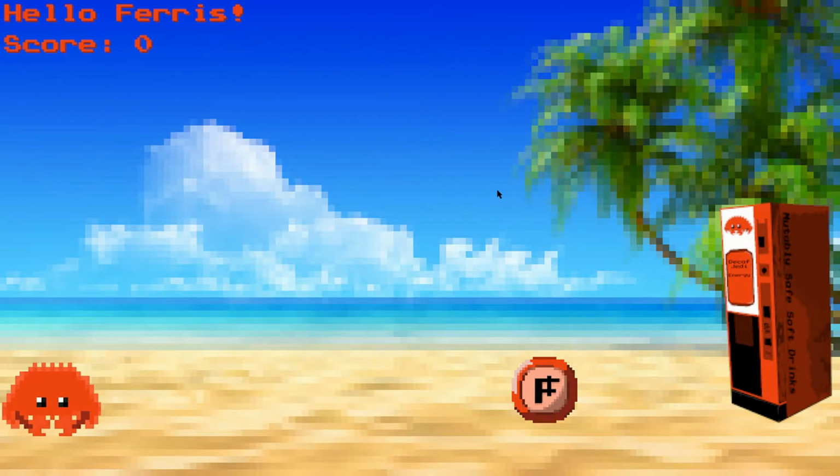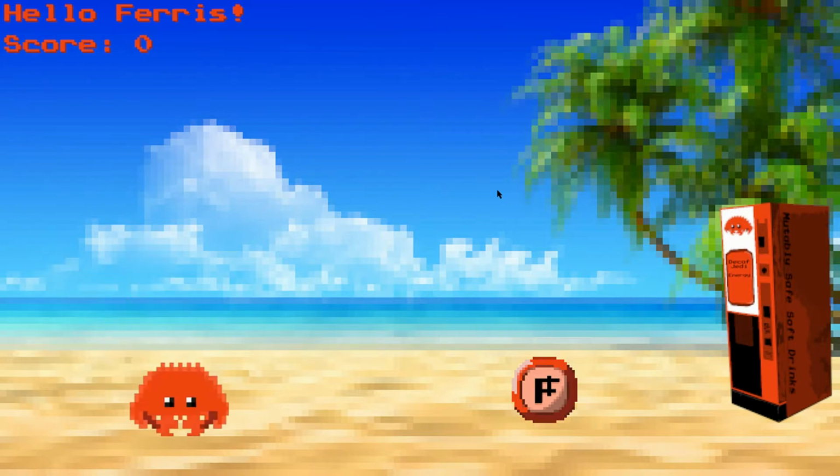Okay, so here's my game with Ferris. This is the Rust game that I built for my CIS 400 project. So this is Ferris. He's the little Rust crab here, and he's hanging out on a beach. He's thirsty. He wants immutably safe soft drinks, and he sees a coin on the beach because he doesn't have pockets to hold money himself.